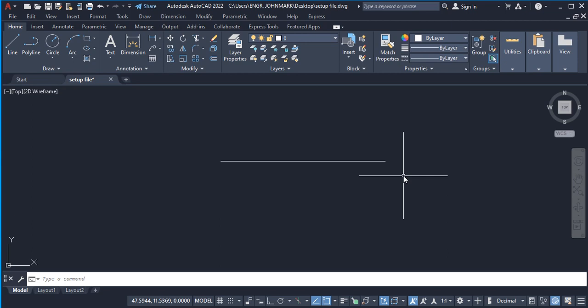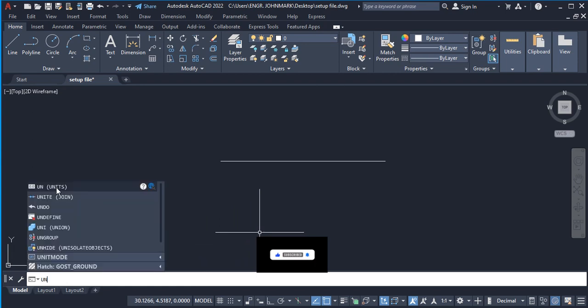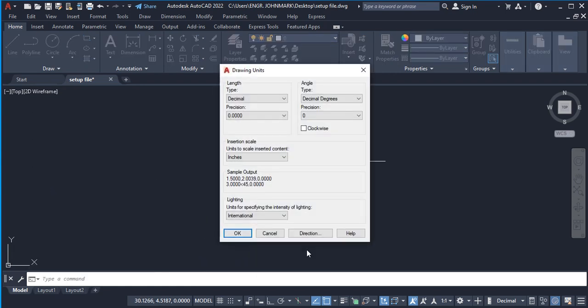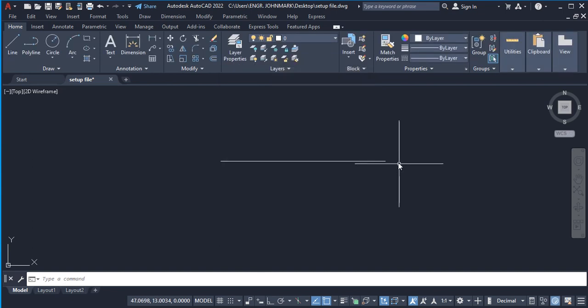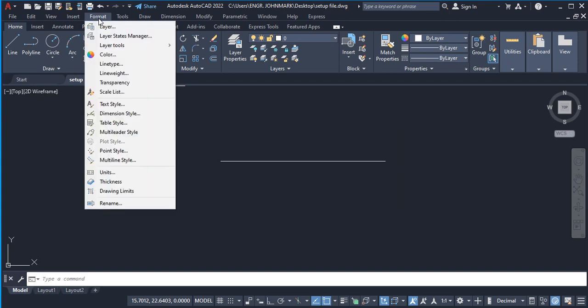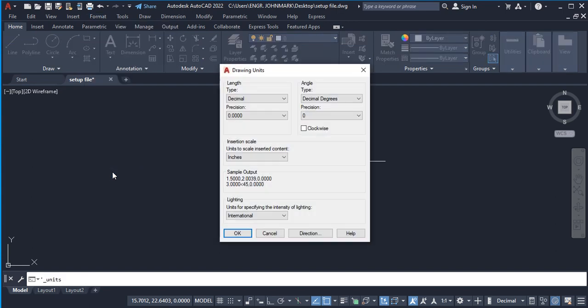Now the first setup we are going to be doing here is to set up the units. 2 options to do that. Either you come to the command bar here and type unit, UN for units. You can see it appear. So once you click on that, or you finish typing and say enter, this box appears before you. Or another way to come to this point, let me cancel this out first, is to go to your format on the menu bar. You click on the format and then you come down to units here, you click on it, it opens up.